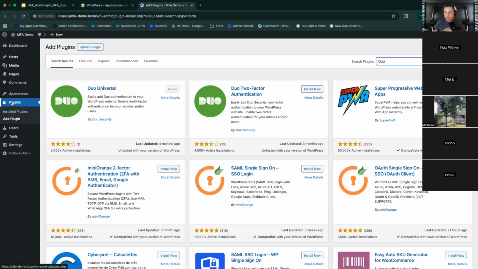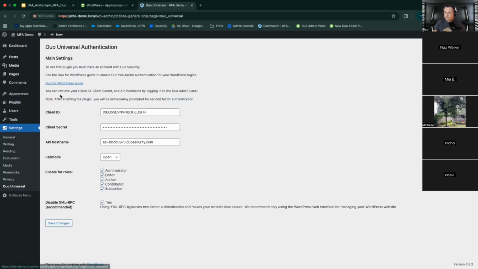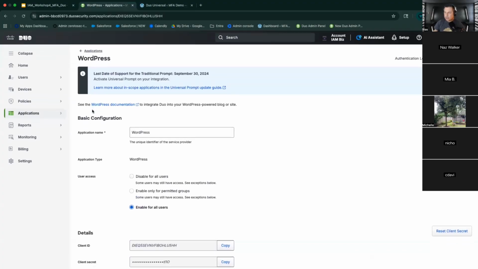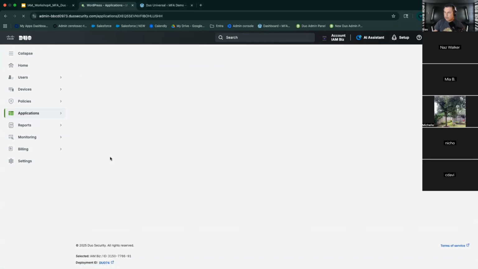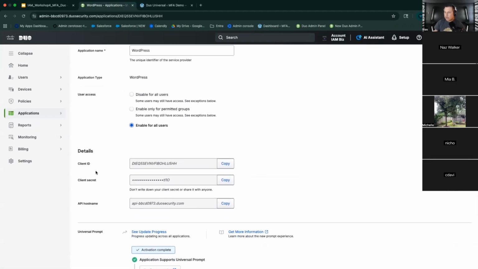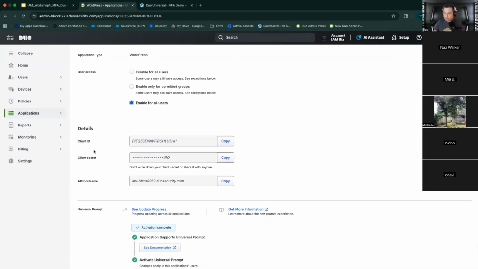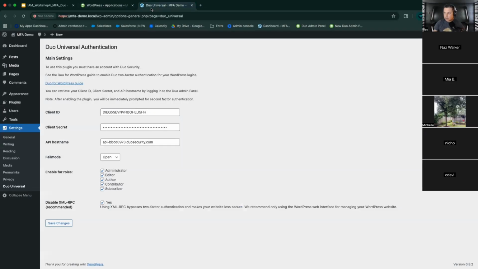Once you have it in your WordPress site, you're going to go to settings and see these are the three main sections here. When you flip back to your Duo application, so if I go to applications, I only have one right now, the WordPress one. Here are the details that I need to provide that WordPress plugin. Client ID, client secret, API hostname. What I've done, I've copied and pasted those into the plugin settings for the Duo Universal plugin in WordPress and saved the changes. And that's it. That's all you have to do in terms of the plugin piece.